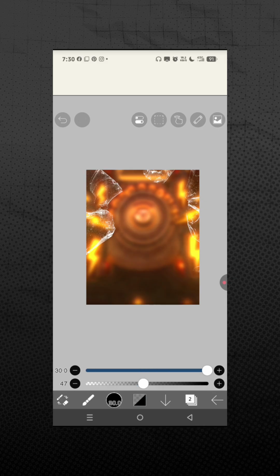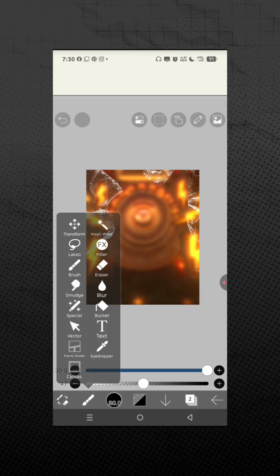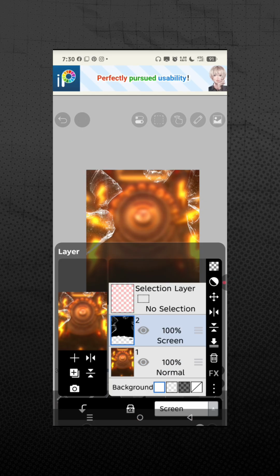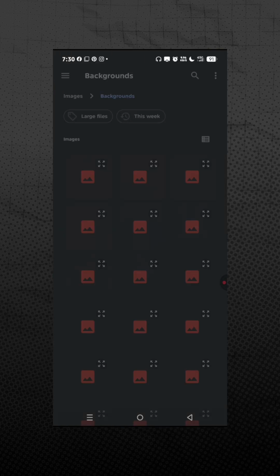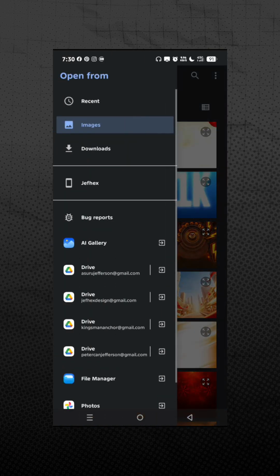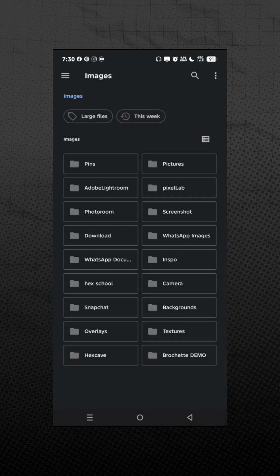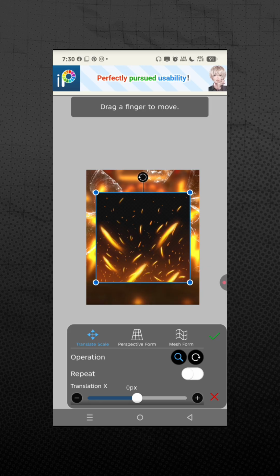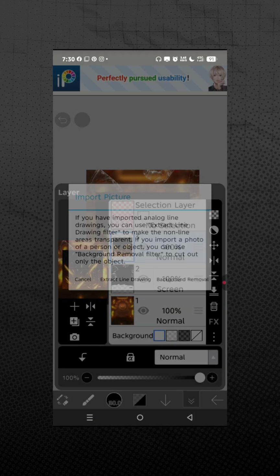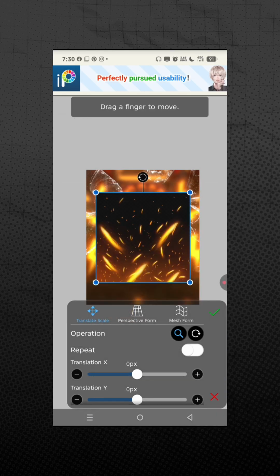Then the last thing we have is our fire. I don't know the name, fire. I want to call it fire symbols or whatever. So the fire dropping. So I'll just go to my phone, import it. I'm going to my overlays. Overlay. Click on it. So cancel. Alright, so this is the fire.